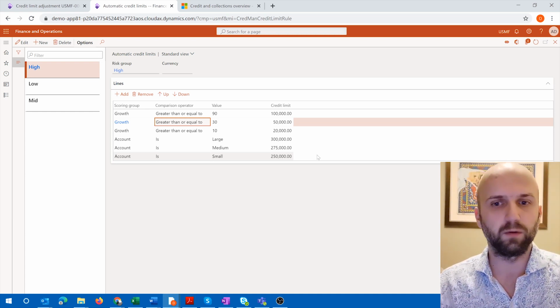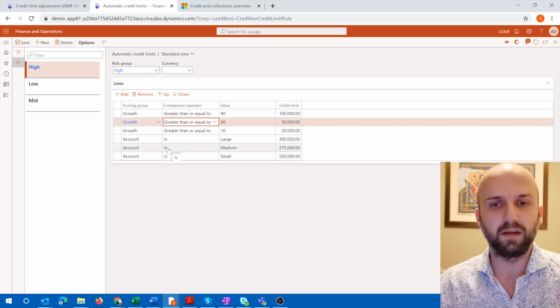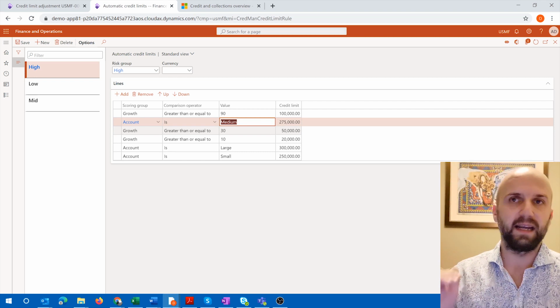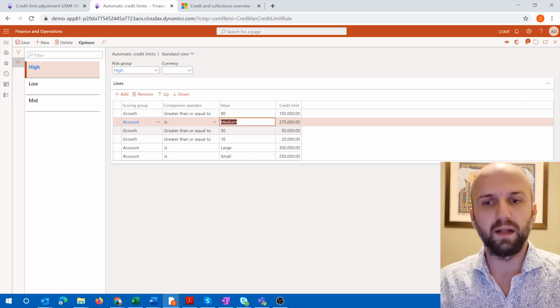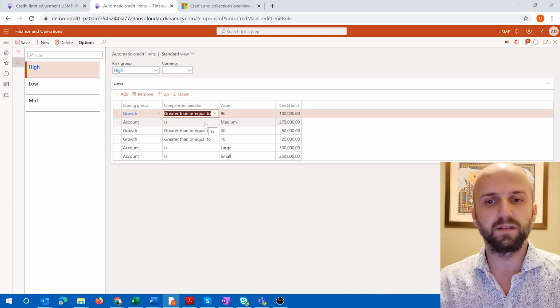So what I will do here, I will go into the edit, and what I will illustrate is I will move this account up, up, up, up, up. I'm putting it in between the growth 90 and above and the growth 30 and above. I'm putting it right in between. When I change that, again, I'm expecting the system to go from the top to the bottom. I'm expecting it to start qualifying each of those records from top to bottom. So let's take a look at how it works.